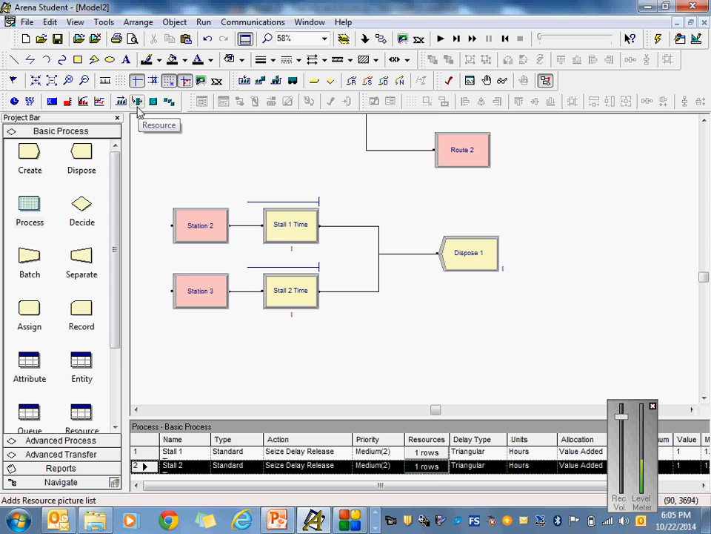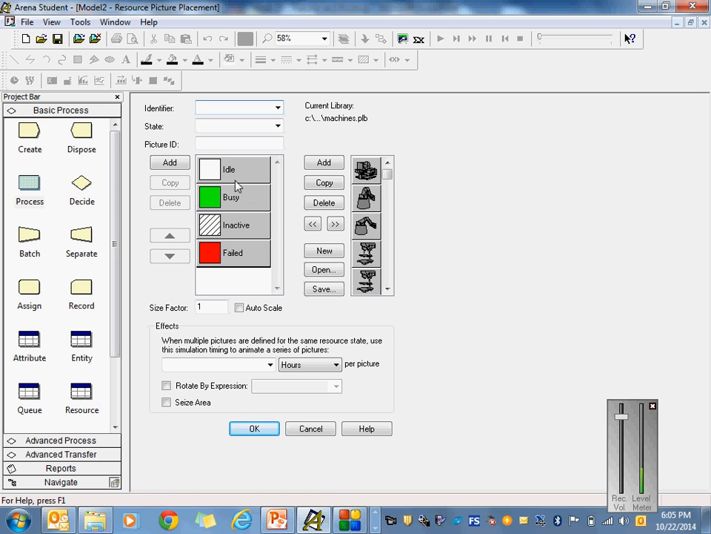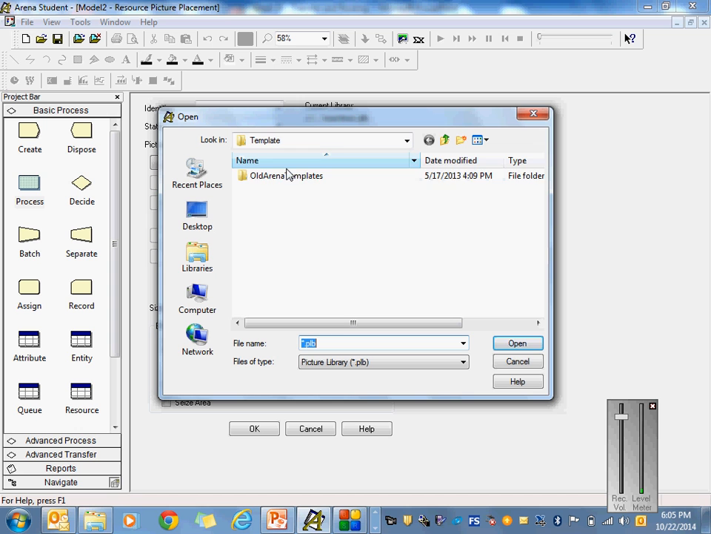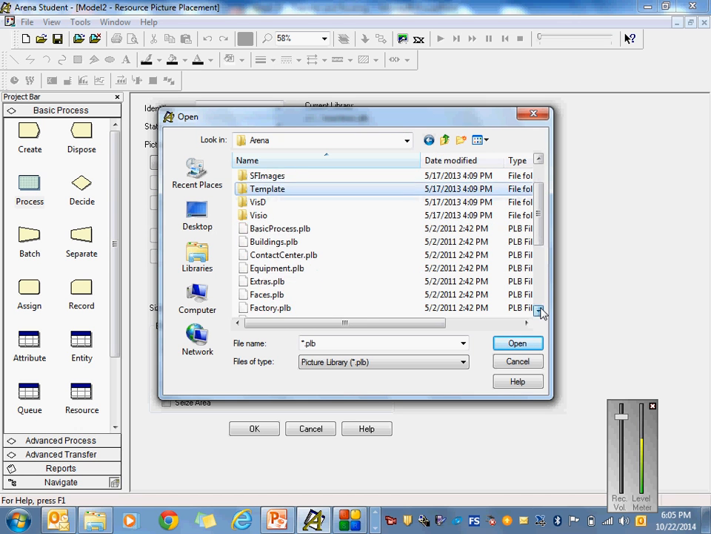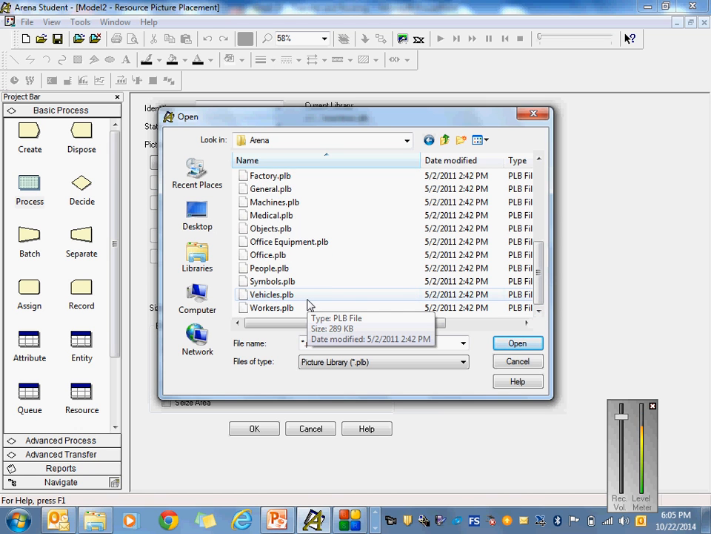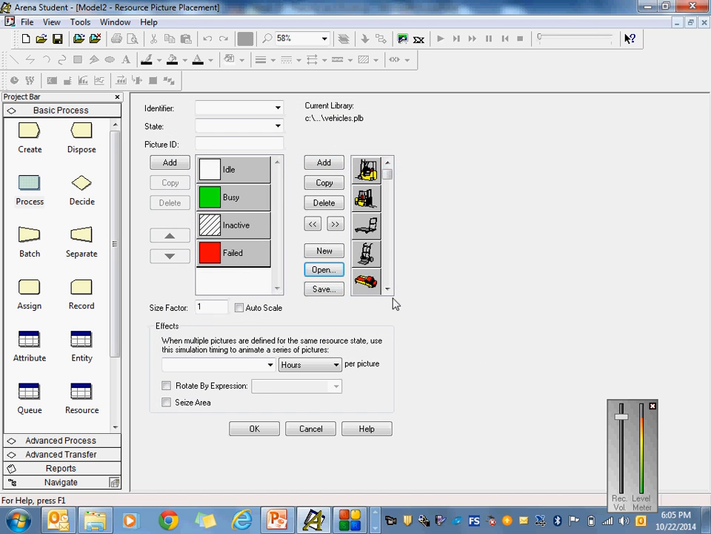So here's your resource indicator. What you can do is come into this resource indicator, and you have idle, you have busy, you have all these different things. You can then open up, I don't like my machines library. I want to open up a different library. Where are they? Here they are. So if you go into the arena folder, hit up a few times, I think there's actually a vehicle. See vehicles? Picture library? Yes. Double click on that. There's all your vehicles. Now if the van is in here, we'd be golden. There's the van. See it?